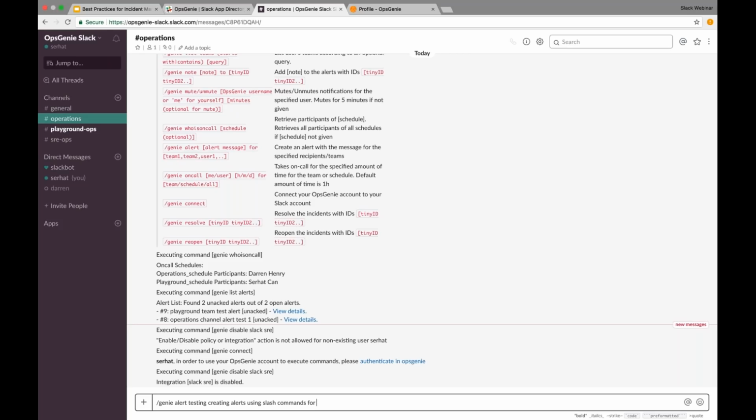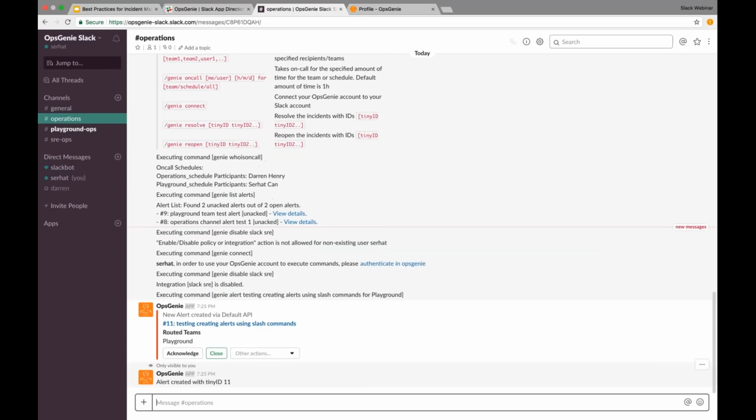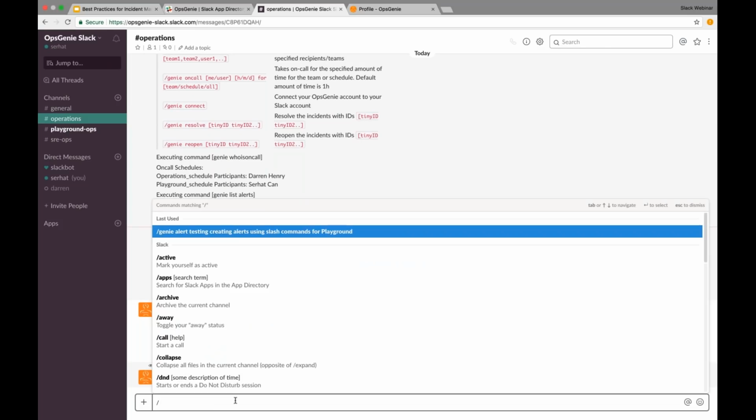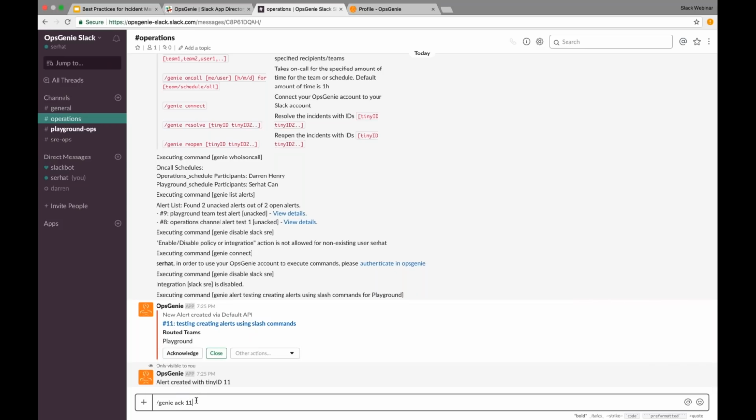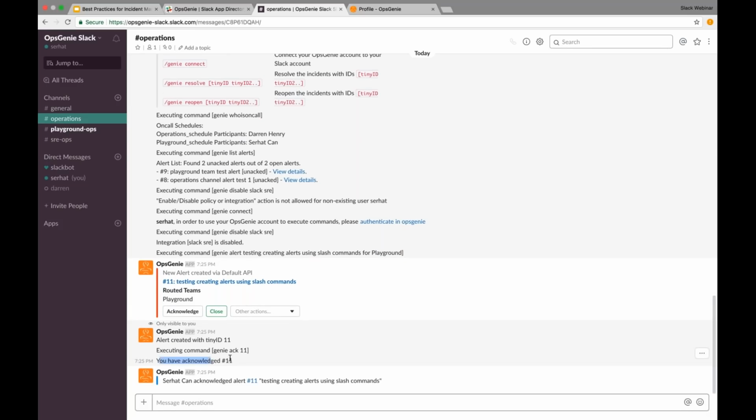I would like to create this alert for, let's say, the playground team. As you can see, the alert is automatically created for the playground team. You can also see the tiny ID of the alert, because you don't have to use the buttons here. You can also use the Genie command to acknowledge alerts right within your channel: /Genie ack and tiny ID 11. I have acknowledged the alert within my Slack channel.